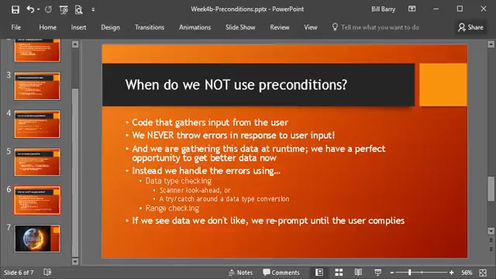Instead, we have a perfect opportunity to just correct the thing right now. Just ask them for better data. So client code, especially client UI code, would never have preconditions in it, ever. So think about that again. Supplier classes tend to have them. Clients, but especially UI-based programs, would not have these things.